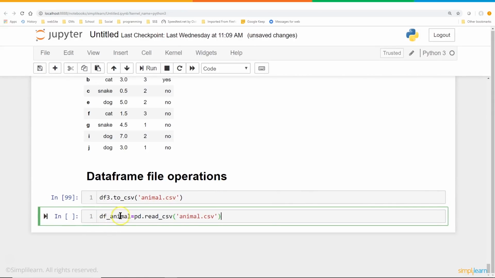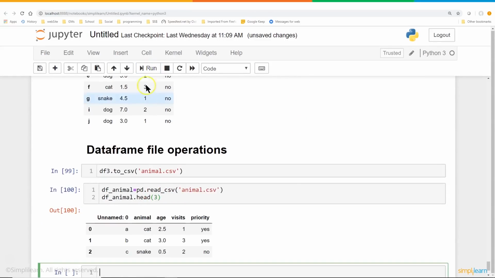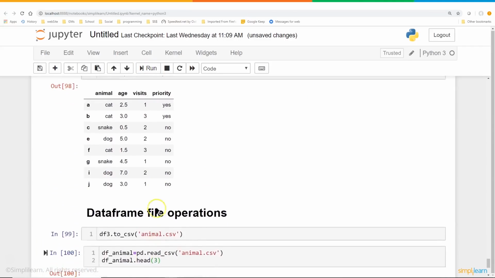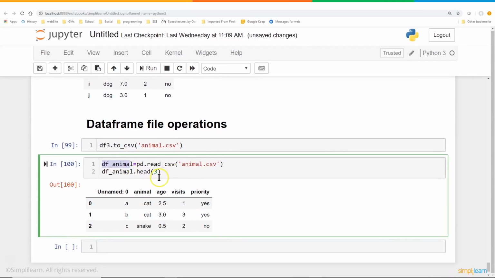We'll call this one df_animal equals pd.read_csv. I always have to remember it's to_csv and read_csv. I always want to put a capital in there and not the underscore. We're going in the active directory again. So if I now print out my df_animal, and let's just do the head, we only want to look at the first 3 lines. If I run this, we'll see the first 3 lines, and they should match what we saved to our CSV. So it's very easy to save and import from our CSV files.